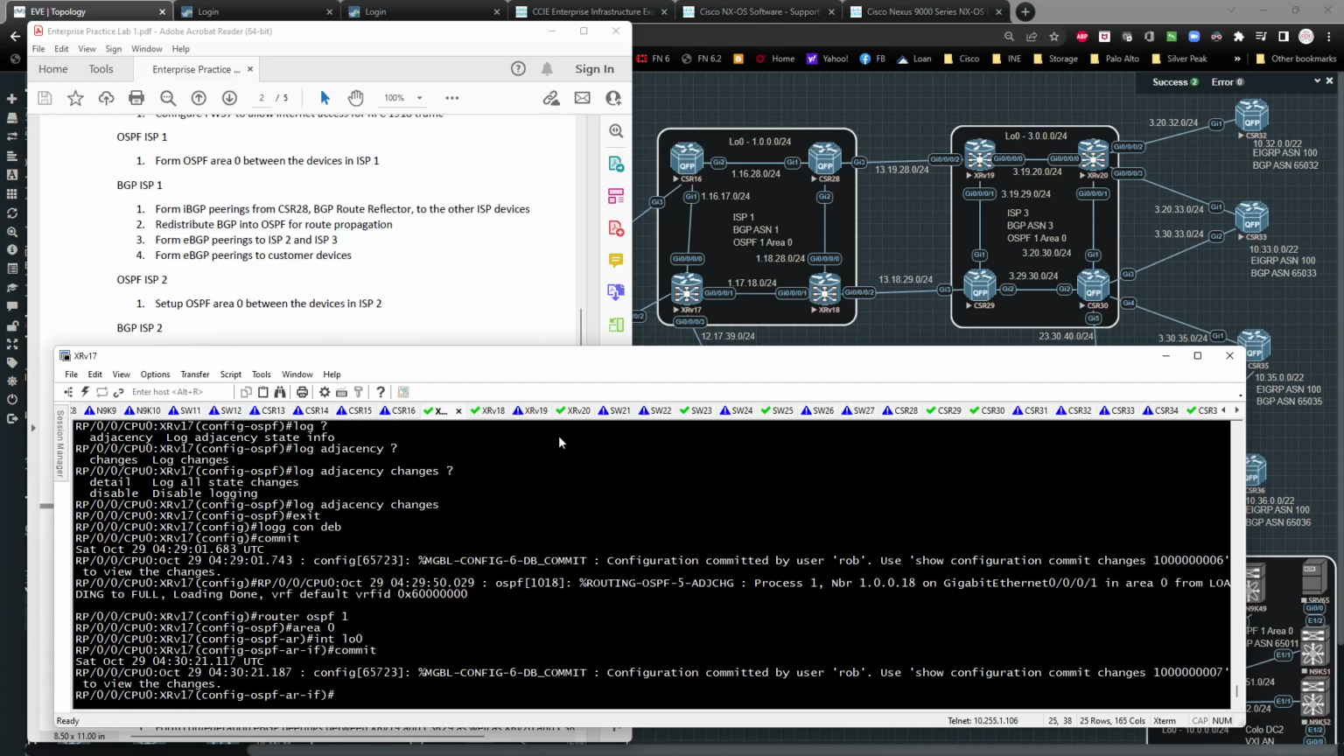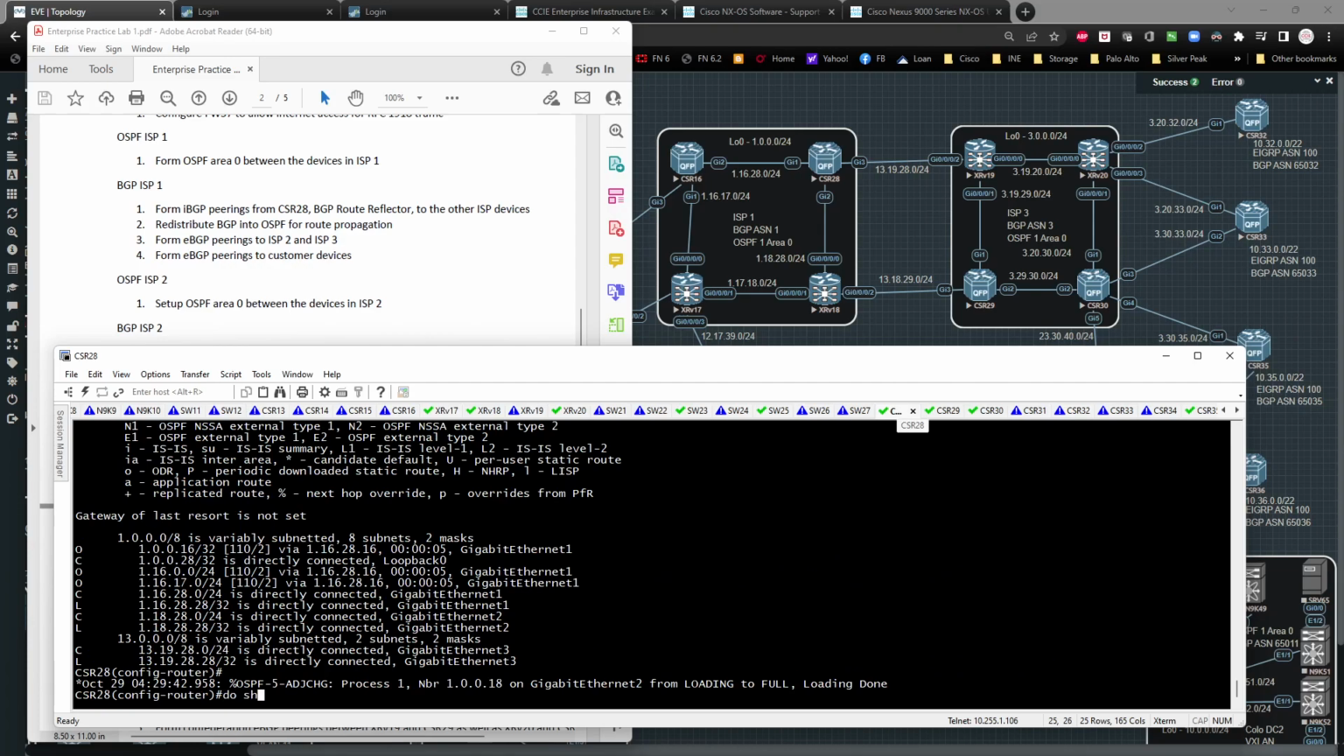That's where I'm going to source my connections from. So we're using ASN 1. I'm going to go ahead to CSR 28, which is over here. I'm going to go ahead and do show IP route.